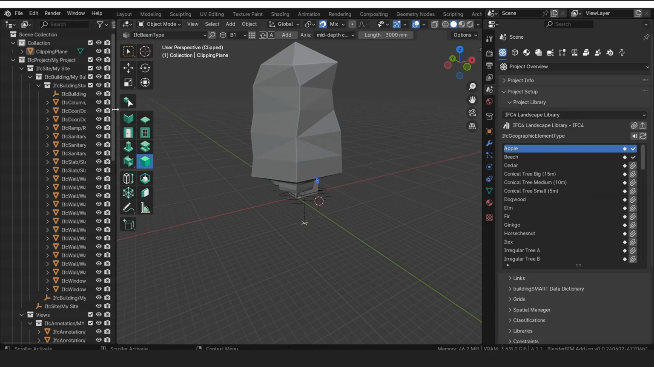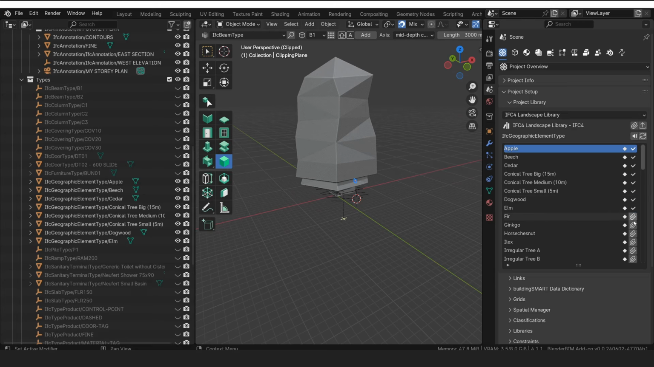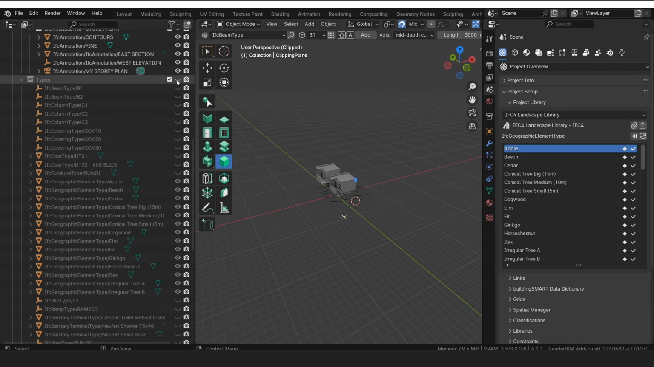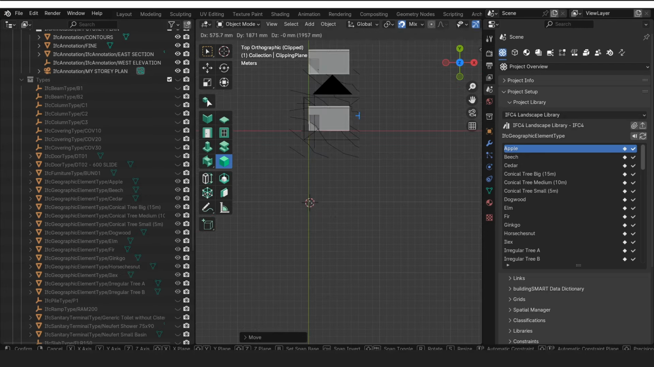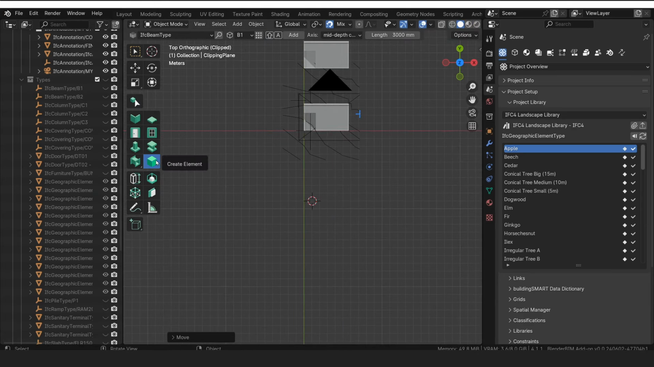You're loading in and displaying inside of the types space. As we go, you can see they're being added to the outliner. And then I'm just going to hide the assets, and we're just going to add a few instances of these tree types. So I'm just going to go to the Create Element tool here.